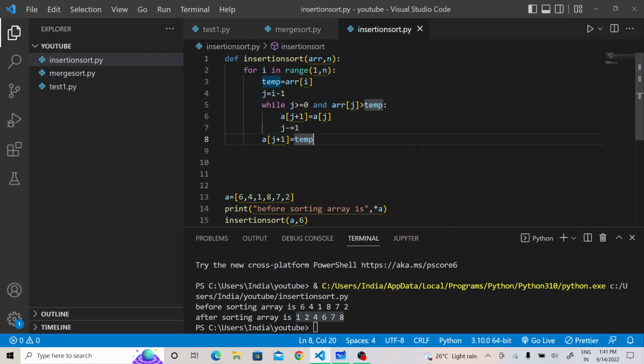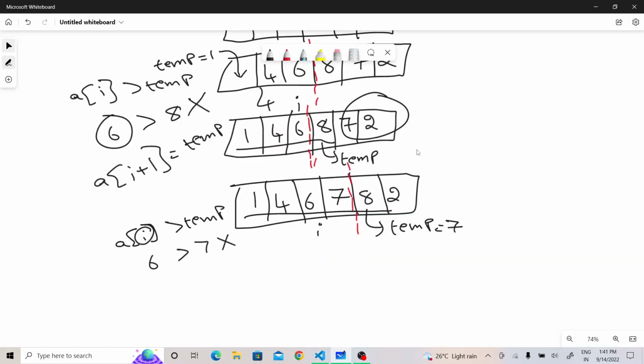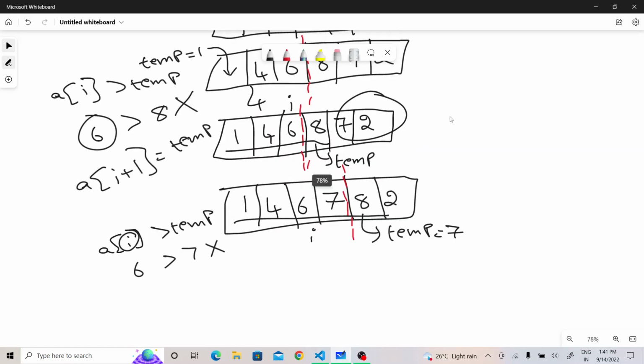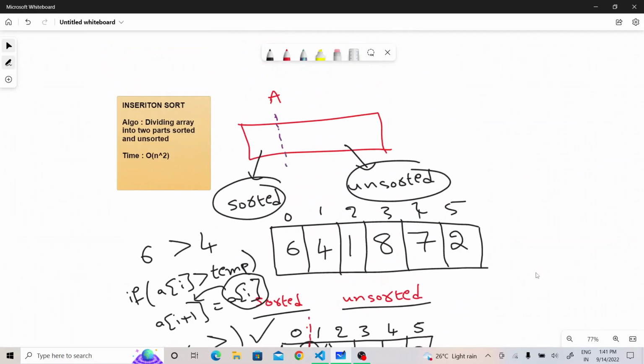This is the insertion sort algorithm. If you have any doubts, please put them in the comment section. I can make a video on doubts if you have many doubts. Hope you understood what insertion sort is.